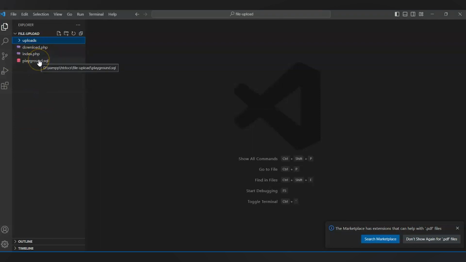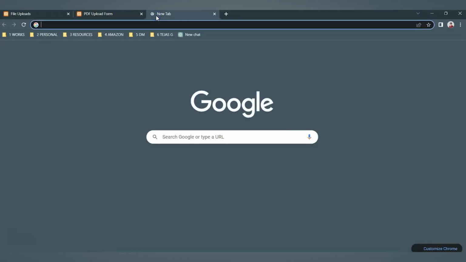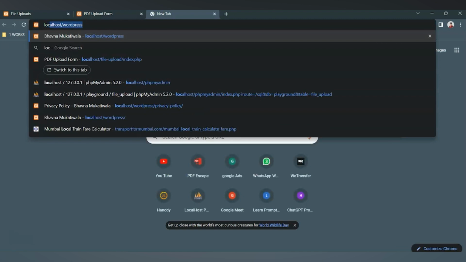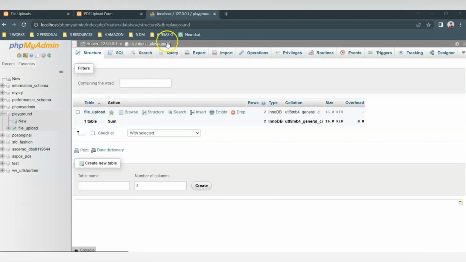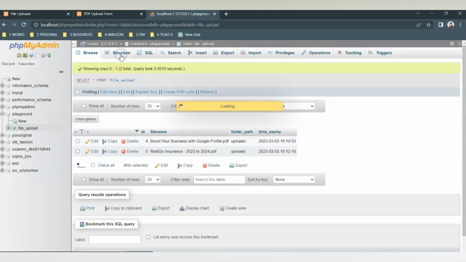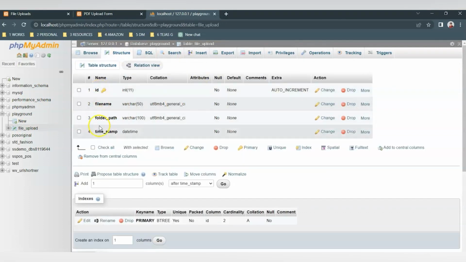And yes, of course, I've created a database and created a table. I'll just open localhost and phpMyAdmin. So this is my database, playground. It has only one table, file_upload. I'll open this and go through the structure. It has only 4 fields. First one is ID, which is primary key, auto increment. The second field is file name. The third is folder_path. Fourth is time_stamp.